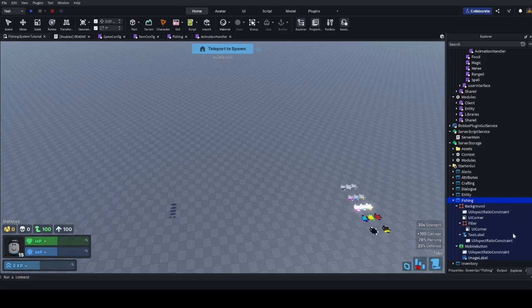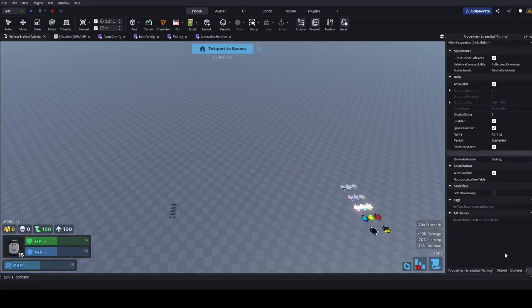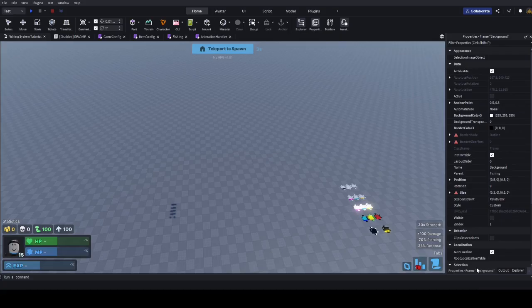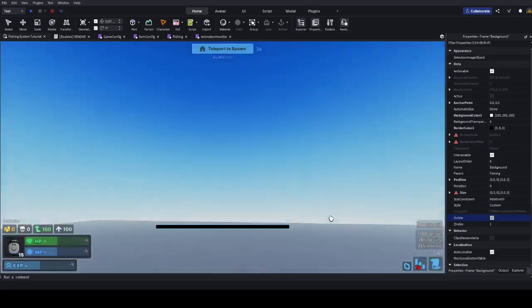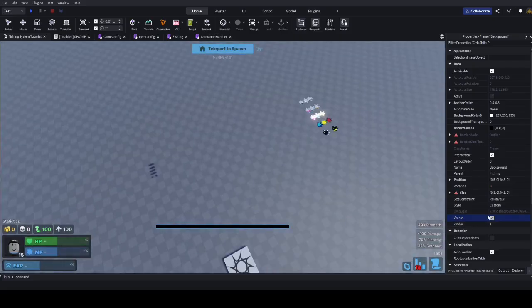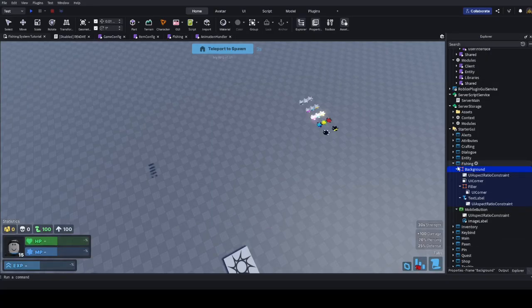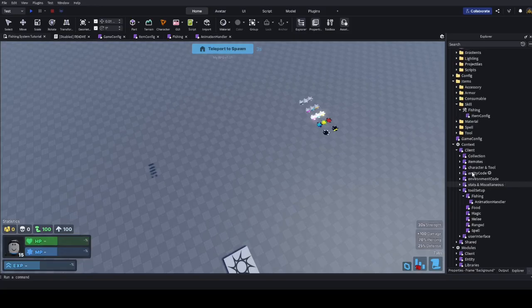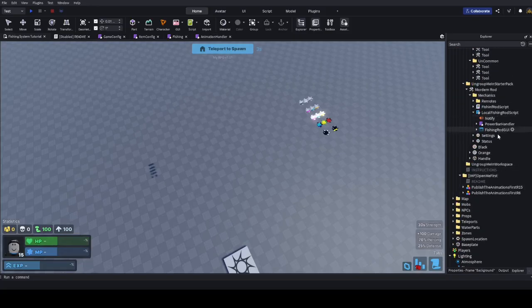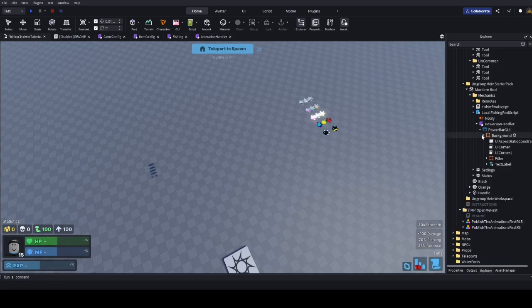But this is the fishing GUI, and if I were to enable the background, it's just a regular old bar. Usually this is like a power bar, if you will. This is what you would use when you're trying to cast the fishing rod. So we don't need this. Power bar handler should already be there. I think. I'm not sure. I'll be right back when I check that fact.